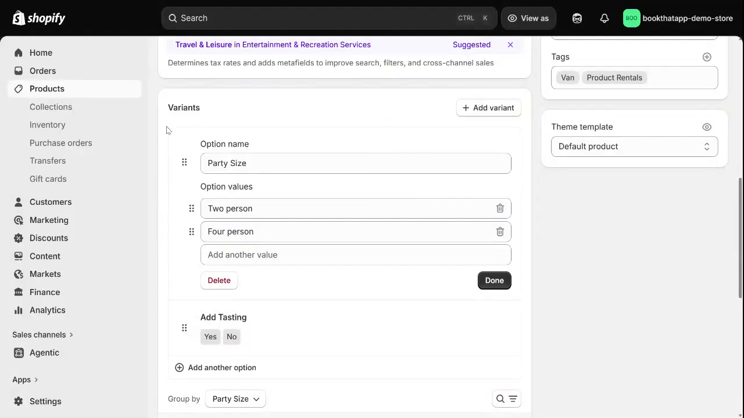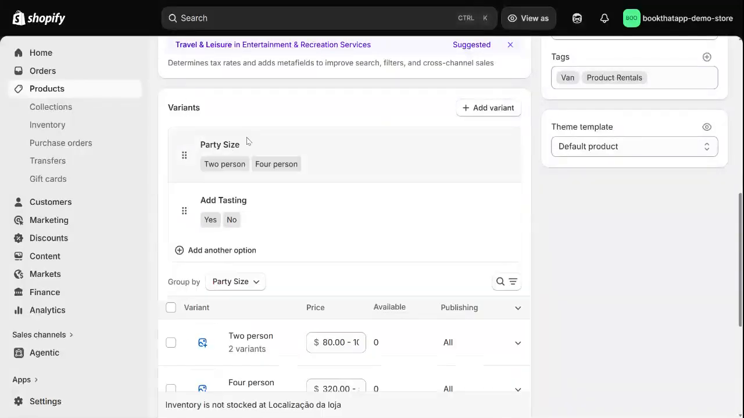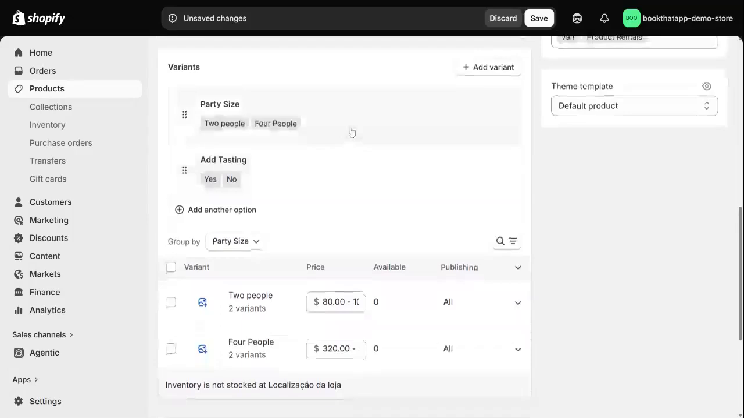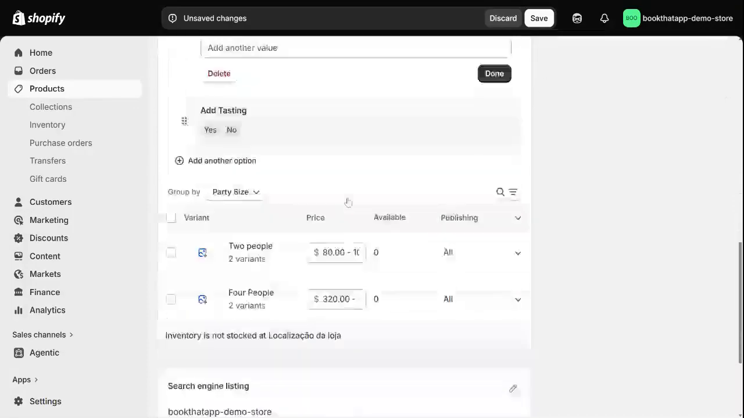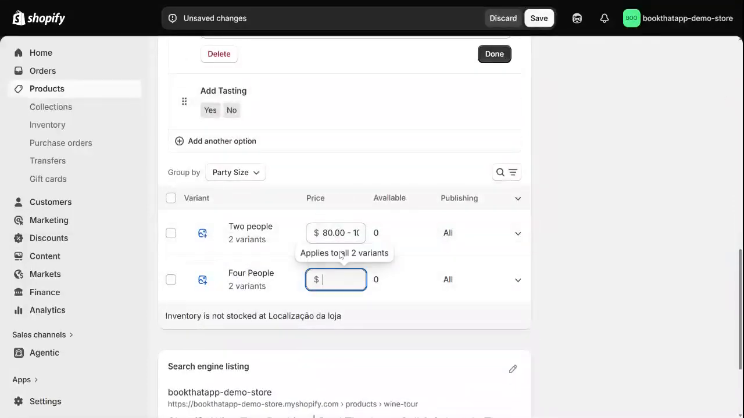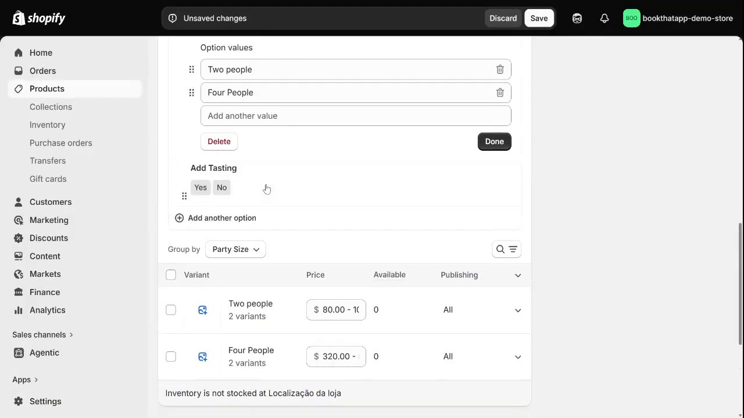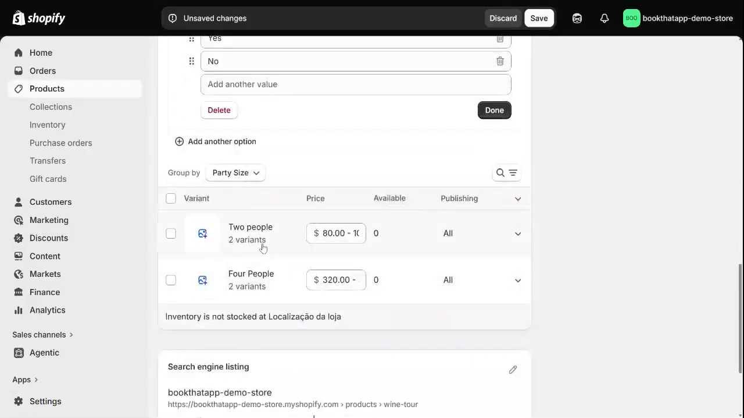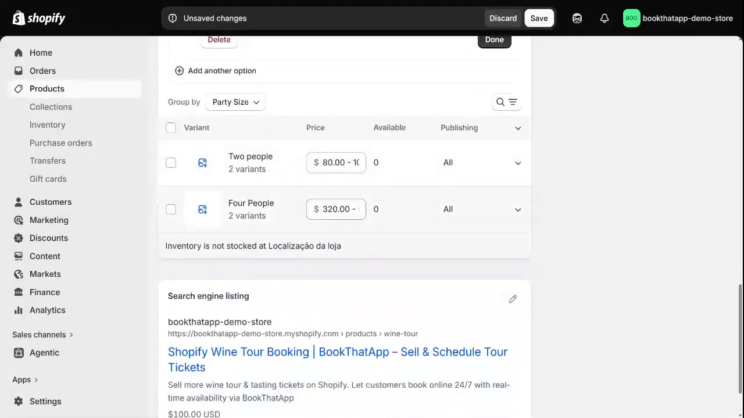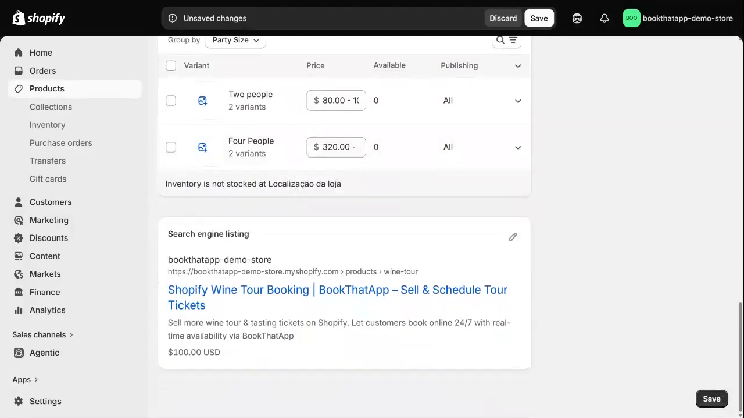In this demo, we have two different options for variants. The first option would be the party size and the second is the option to add the tasting or not. For the party size, we have two options, 2 people and 4 people, which as we can see is priced differently. Then we also have the option to add the tasting with the values yes and no, and these are also priced differently. You will proceed to pricing your variants as necessary and then saving the product.